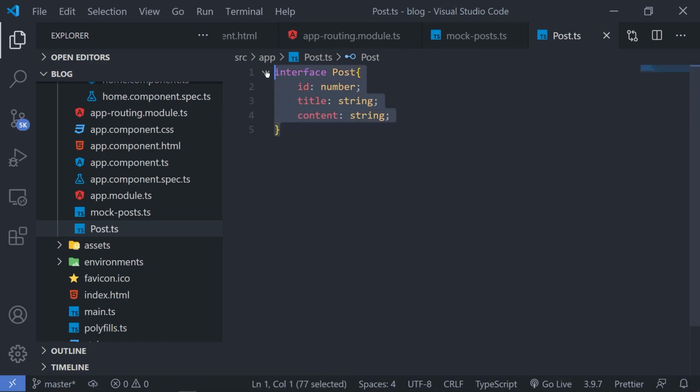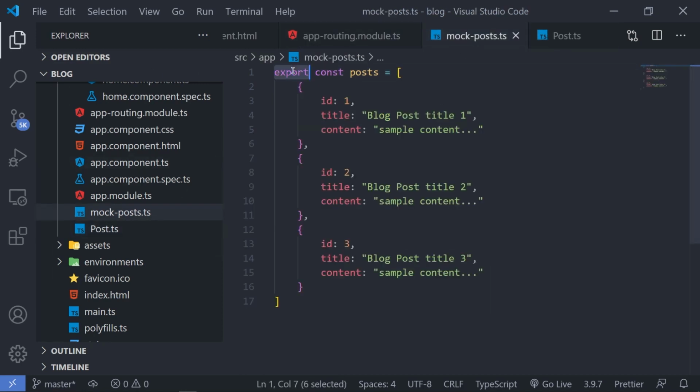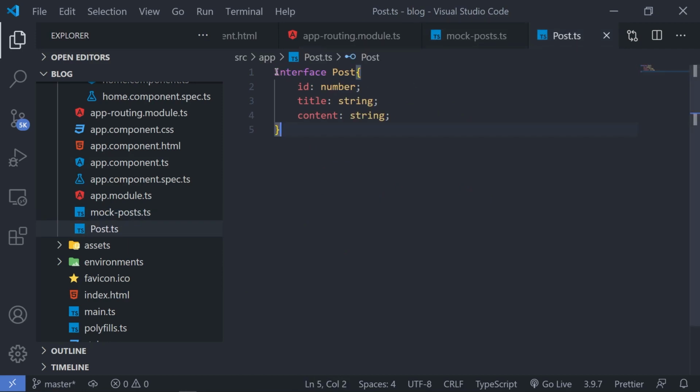Now we have the interface, right? Since we want to actually use this interface instead of the mock post, we also have to export this, right? So similar to how we had done here, we'll also export this as well. So it's going to be export.